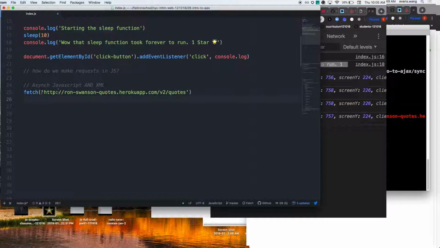All right. So, this fetch, what does this look like in terms of what you know in terms of functions? There's a special word.